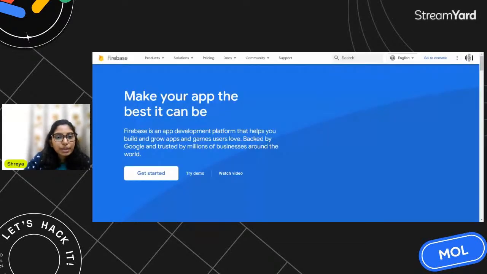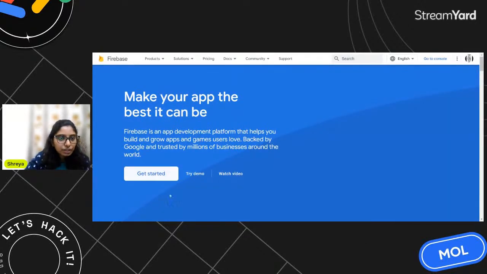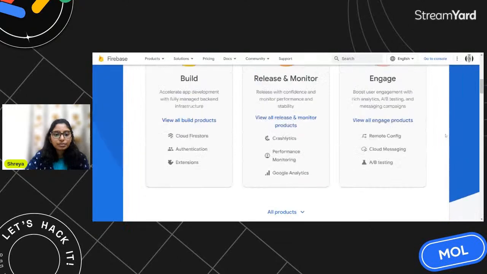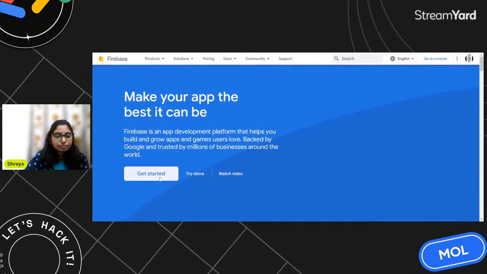I hope it must be visible. So now let's get started. This is the Firebase console, how it looks. So let's get started.